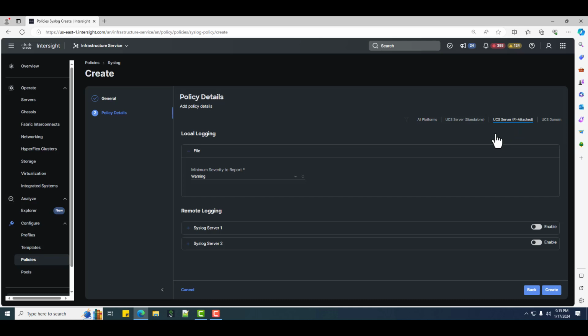One of the options is local logging. You may select the minimum severity for local logging. Here, I'm going to leave this as the default, warning, but you can choose emergencies, alerts, criticals, errors, notice, informational, debug, and so on. We're basically choosing the minimum severity to report, so all the severities above the minimum that we choose will be reported. I want to leave this as default.